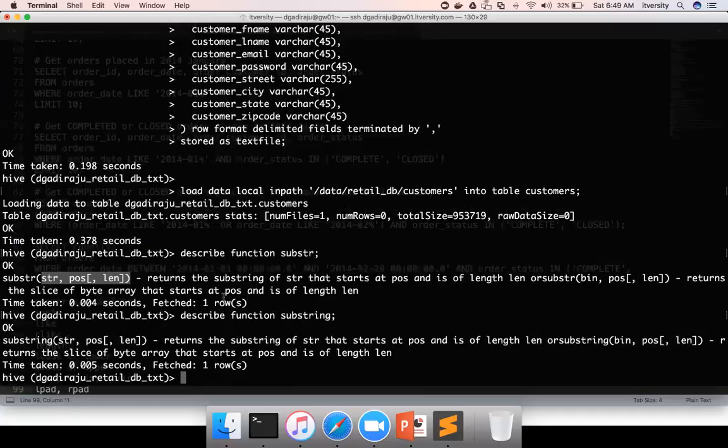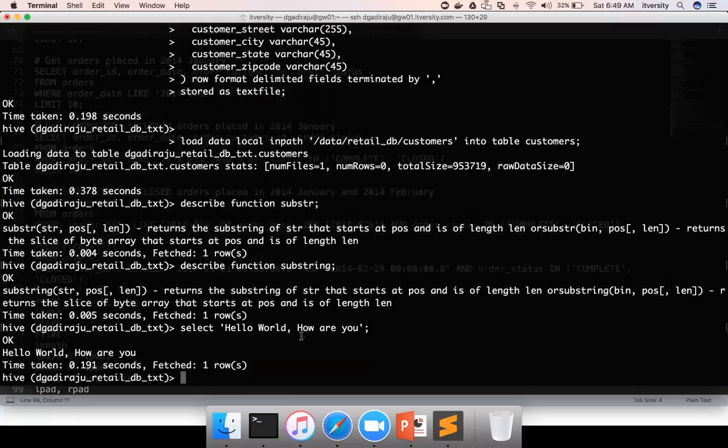So for example, in case of hello world, how are you? Okay, from this string, let's say I want to get how are you as the substring. So the syntax says select substring or substr and then the string itself. So this is the string on which I want to test. And then the second argument is position, from where you want to extract the substring.